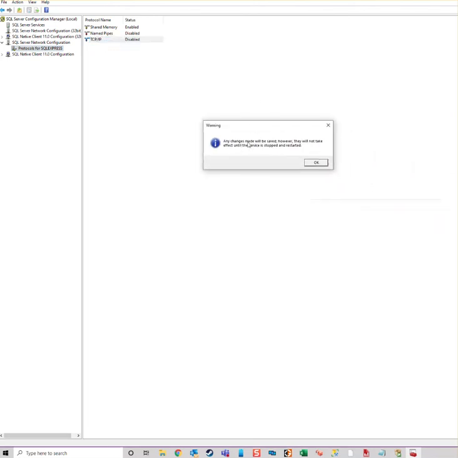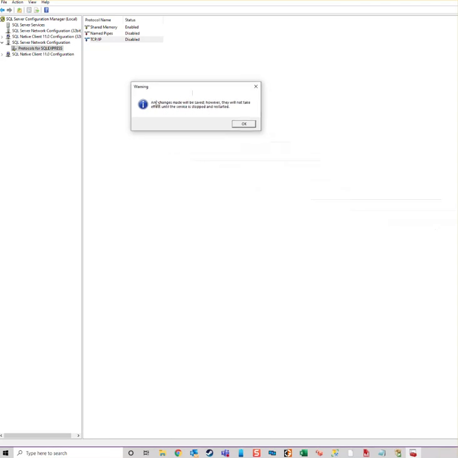You'll get this little pop-up. Any changes will be saved, however they'll not take effect until the service is stopped and restarted. So once we're done making changes, we will restart the server. So we'll go ahead and hit OK on that.